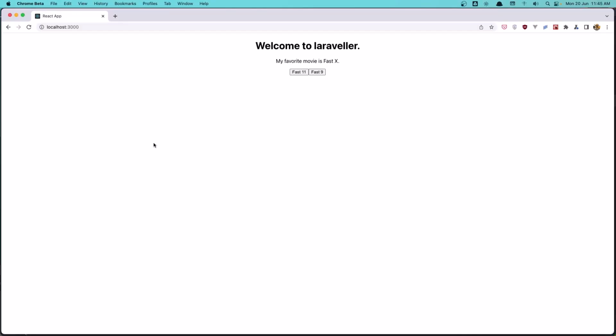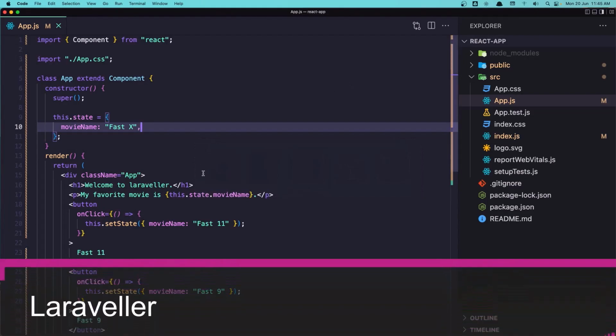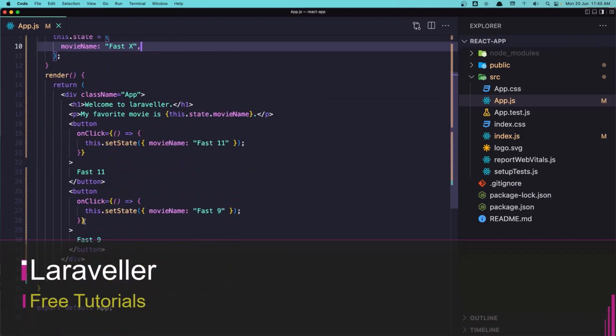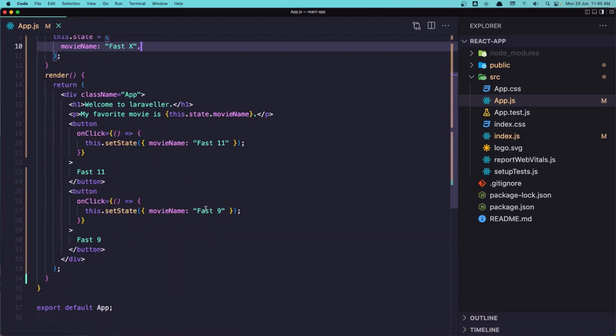Hello friends, welcome. So in the previous video we worked with a state. When we click the button, we update the state, and also we change the DOM here, so we re-render that paragraph. On click, we say this set state, the movie name, to this one.